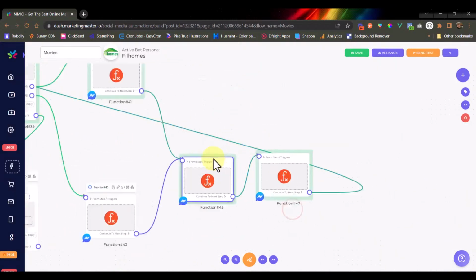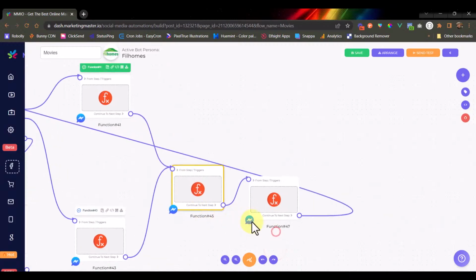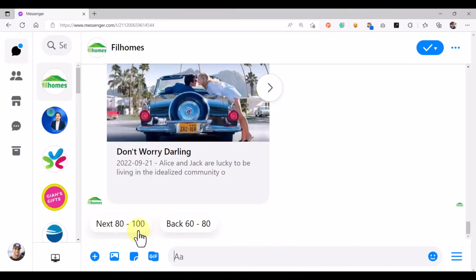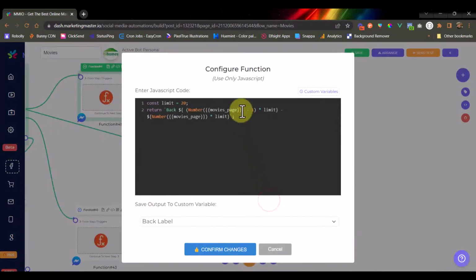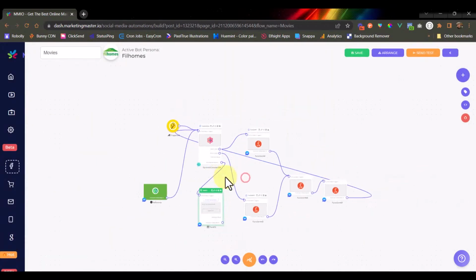And then we have a function here to update the label for your button element. So the label here is the next 80 to 100, 60 to 80. All this function does is display the number, which numbers to show up when you are on a specific page.